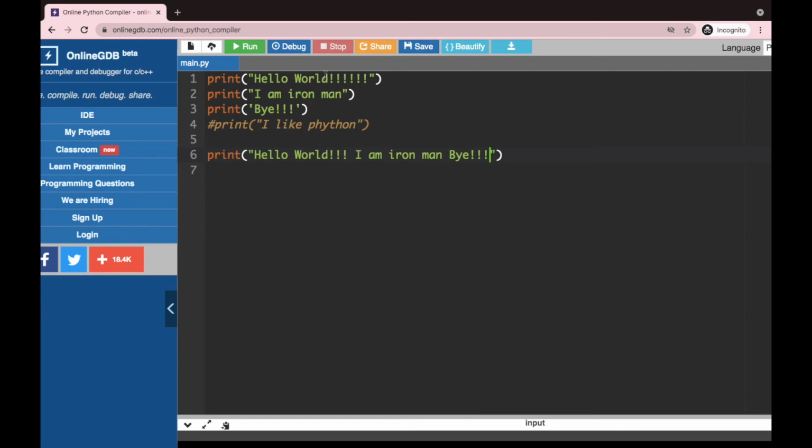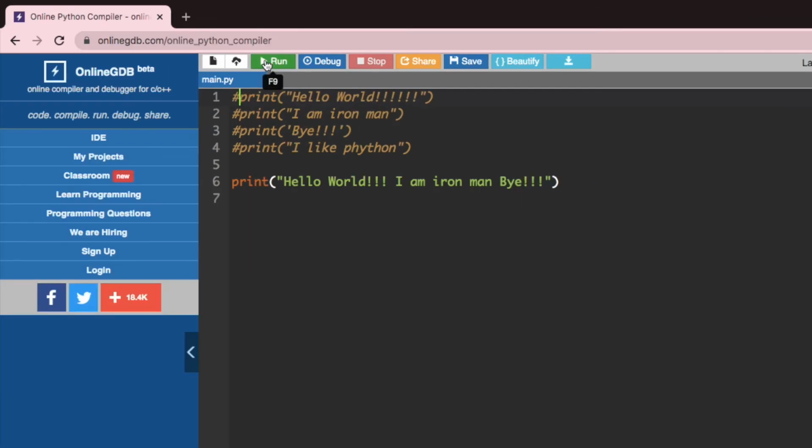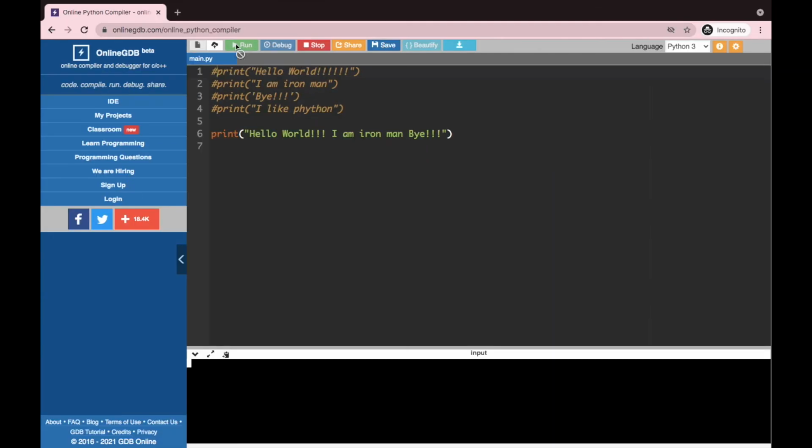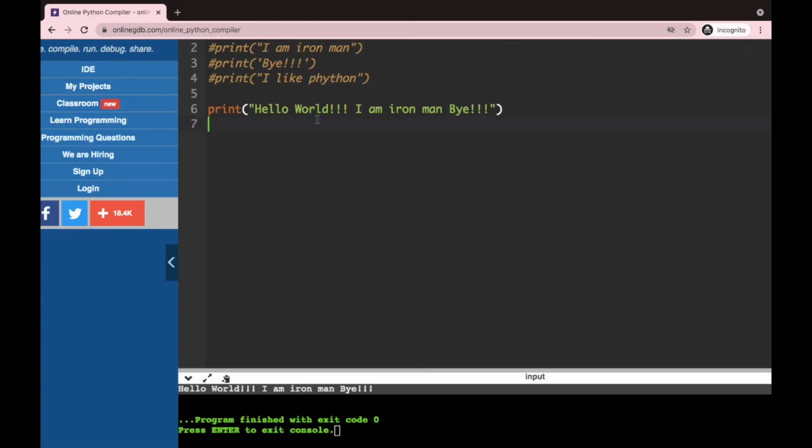So when we put the clothes in a washing machine, do we put one cloth at a time? No, we put all the clothes together. So here also we will put all the strings inside one print. Let's run and see. See, it got printed. This whole line got printed as it is.